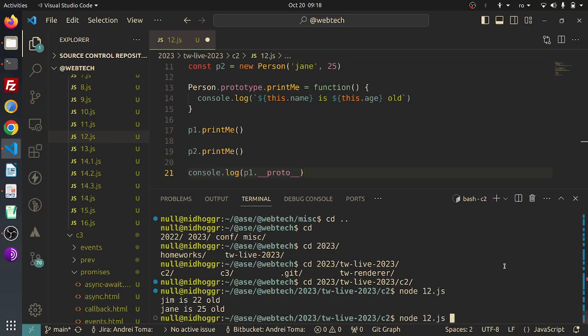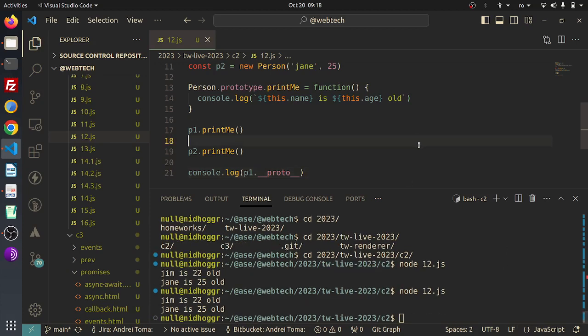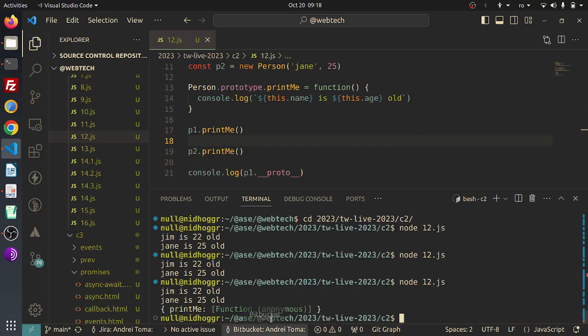So let's run this again. Let's save this and run this again, right? And notice that my proto has my function.